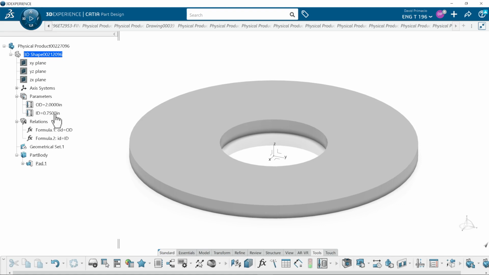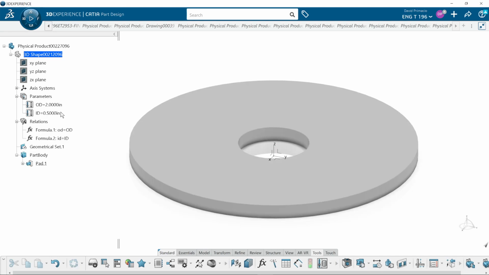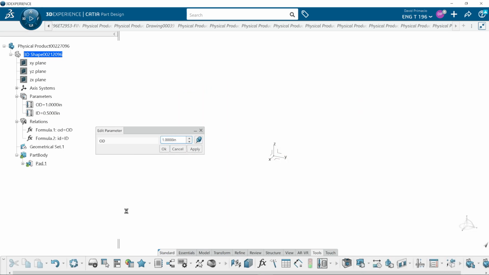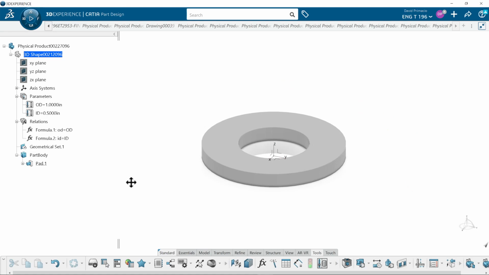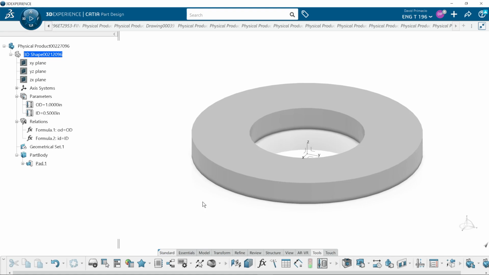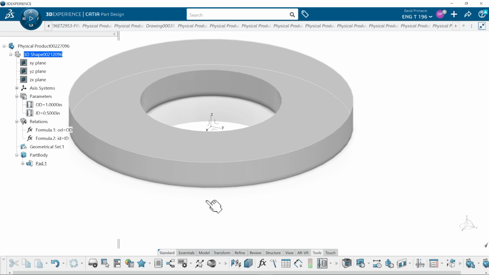Let's change this back by double clicking on this. Change that to a half. You see how much smaller the hole got? Let's change this to 1. Okay, so you can see that the parameters are changing based on the values I type in for the parameter. I changed my parameter and it changed the constraints in the sketch.